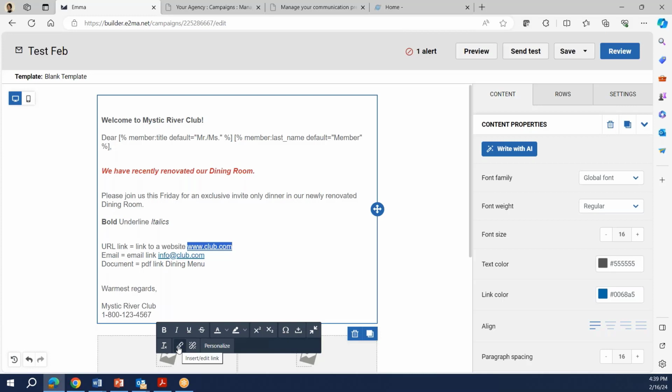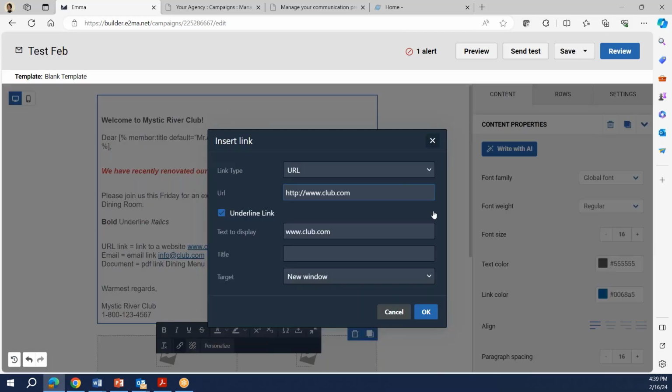So if you want to double check if it's linking to the right spot, go ahead and click on the chain link icon. You can see the link type is URL, and this is where it's going to be redirected to. You can type in your website address, or you can just go to another browser, find the page you actually want, and copy and paste it into this field. Text to display is what I had underlined. It was www.club. If you wanted to, you can change the text to say new club website. That will be underlined instead.